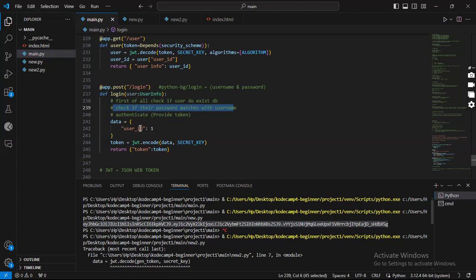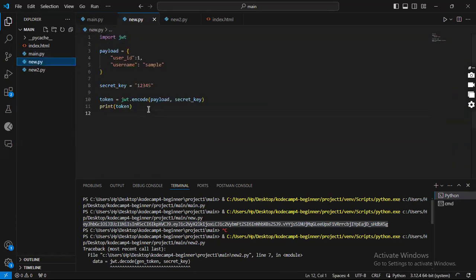Then I simply go ahead and get your ID from my database, and then I go ahead and encode. Now to encode, what do I need? The data that I intend to hide, alongside the secret key. Same thing that we did here.